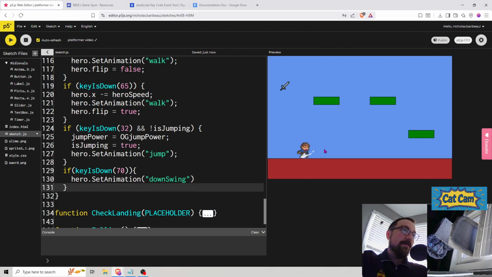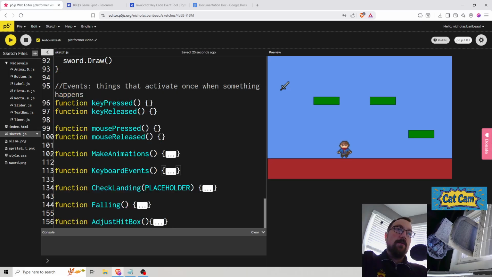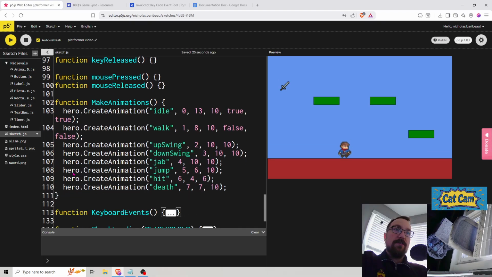All right, let's try that. So I'm going to hit F. Beautiful. You'll notice that when I jump, I can swing the sword still, which I kind of like. But when I'm walking, it waits until the walk animation is over with. Also, if I keep swinging it, it keeps trying to restart the thing. So we might need to make some adjustments to this animation. Let's close up keyboard events and take a look at our Make Animations.